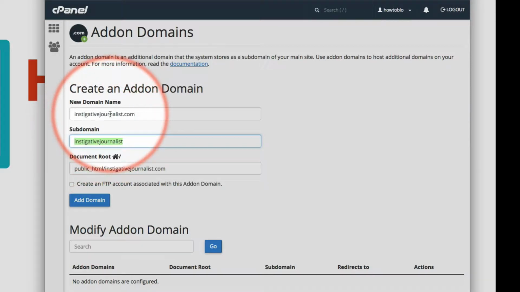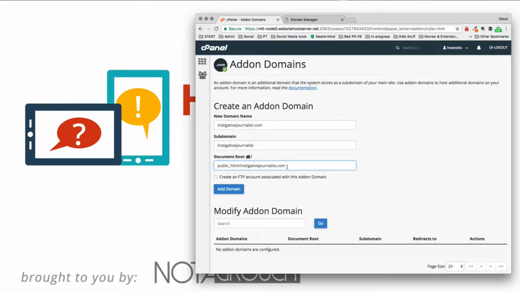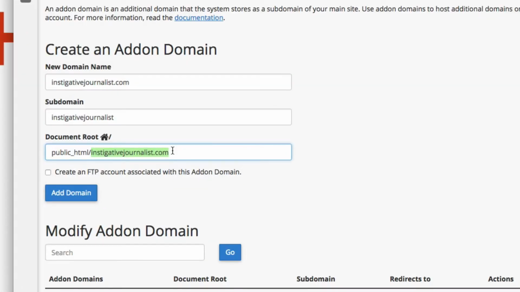The next part that you can edit is the document root. That's where your files for that domain are going to be hosted. Normally, it goes under the public HTML folder and then slash and then the name of the domain. This is not ideal because it puts the files for the new domain mixed up with whatever you had there before.